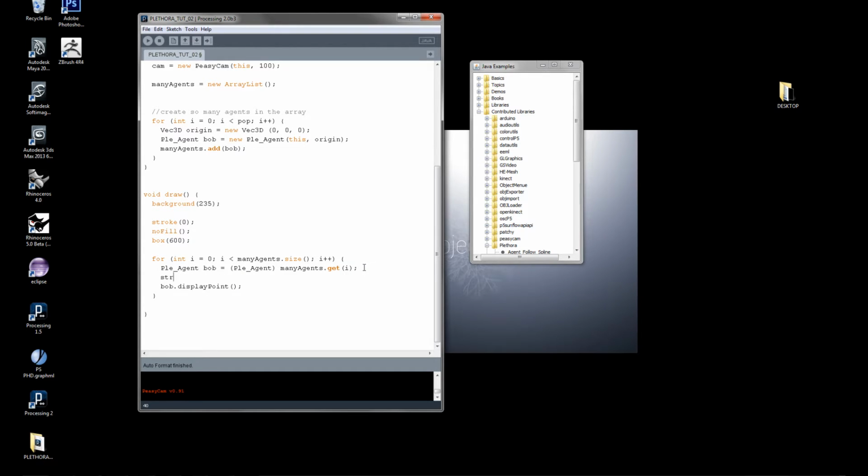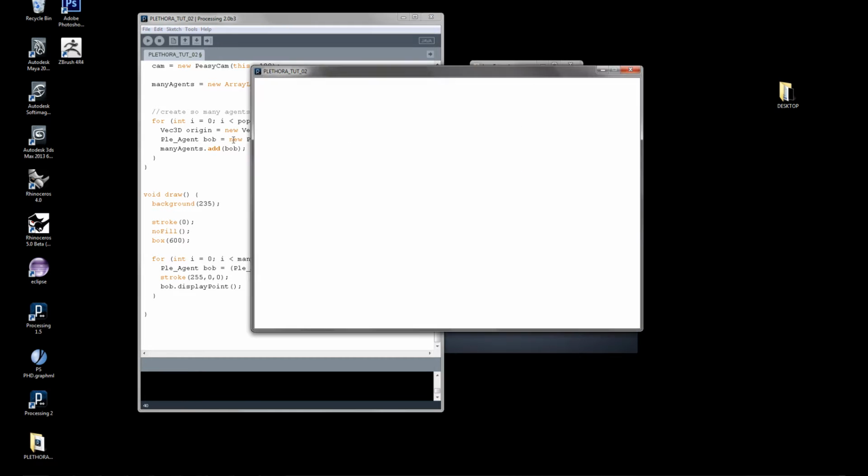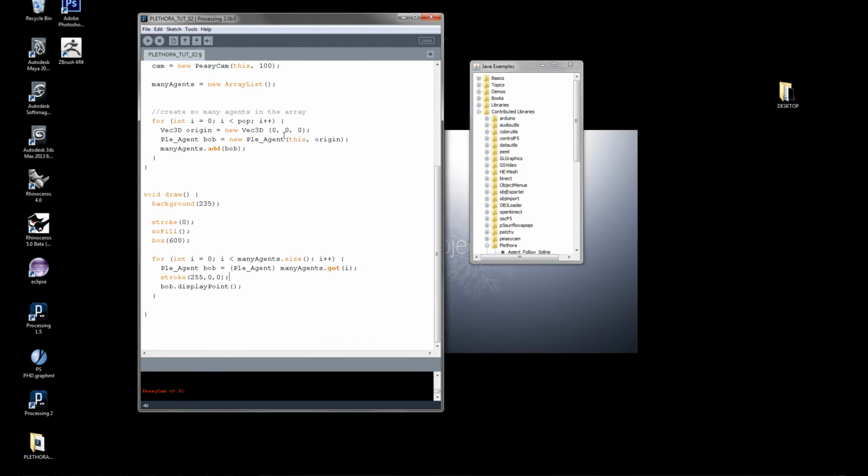And we're going to do a stroke color 255, 0, 0, right? So right now we should only see, let's say, one agent in the middle of the screen because they're all in the same place, right? So there we go, we see it. It's actually there.